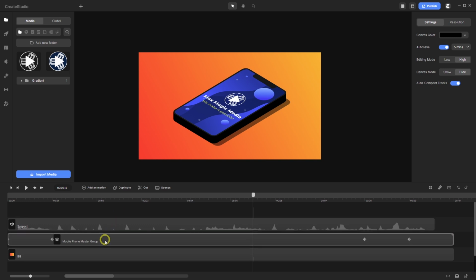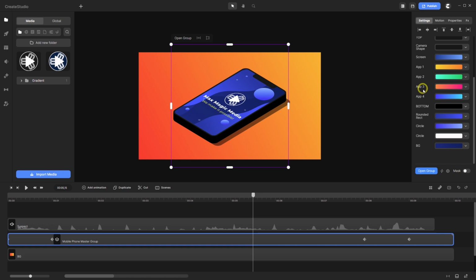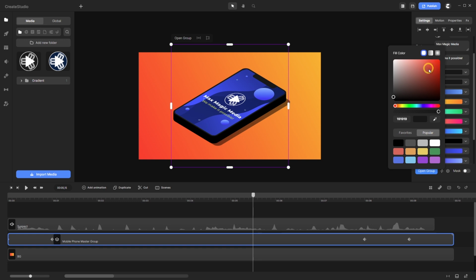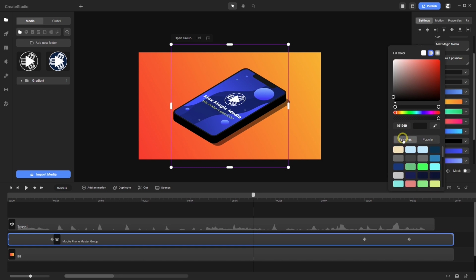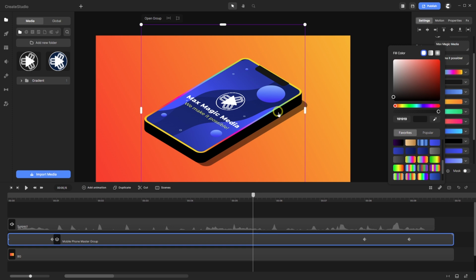Okay, let's go into the master group and let's begin with the top. And let's make this a gradient. Therefore I go to gradient and I go to my favorites. One moment, where are they? Okay, here they are. Something like this. This looks nice. I want to go with this here.